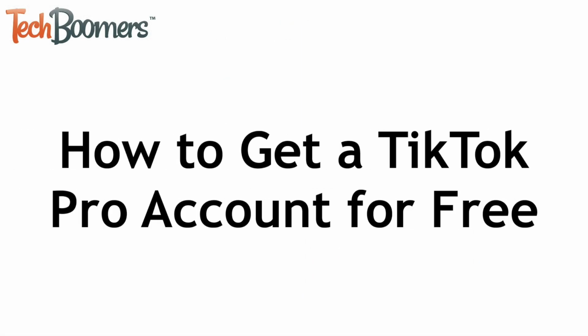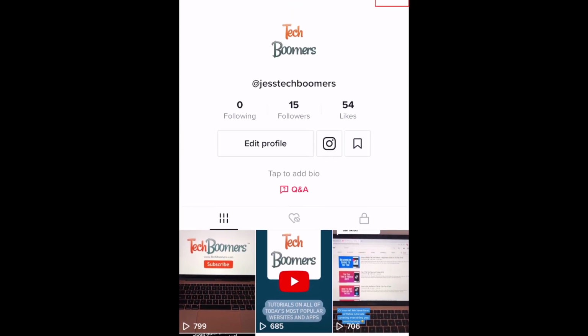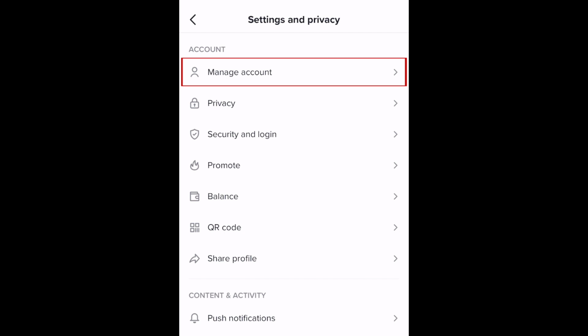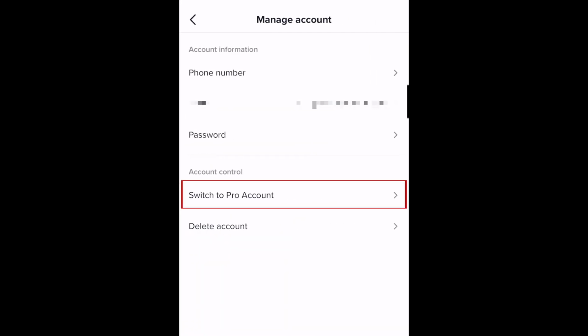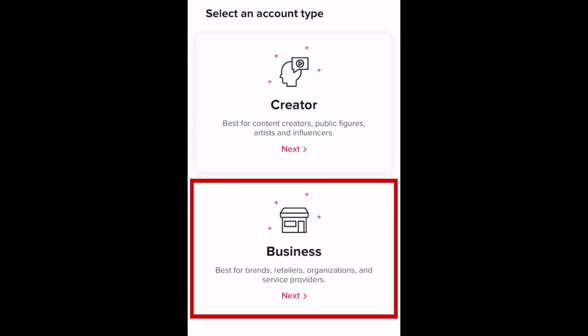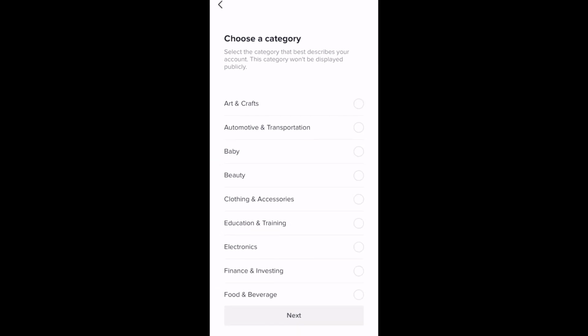Ready to switch to a pro account on TikTok? Here's how you can get a TikTok Pro account for free. First, go to your TikTok profile page. Tap the menu icon in the top right corner. Select Manage Account. Then select Switch to Pro Account. Choose whether you'd like a creator or a business account. Then continue filling in additional details as required for the type of account you've chosen.